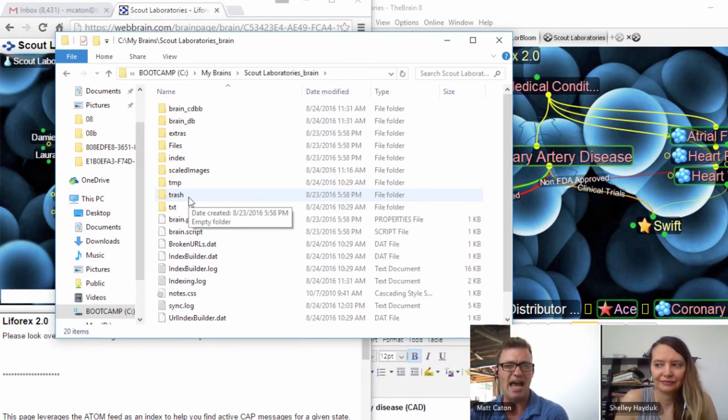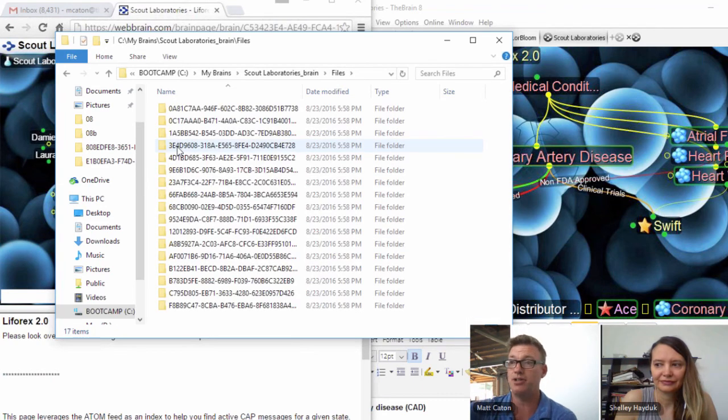You typically don't need to access a brain this way at all, but just to show you, there's a files directory. Each one of these folders contains a folder for an individual thought, and if there's an attachment, a Word document, an internal Excel spreadsheet, whatever, it would be located inside one of these folders. So even without the brain running, you can search for a file that you recently were editing and that was located in your brain.